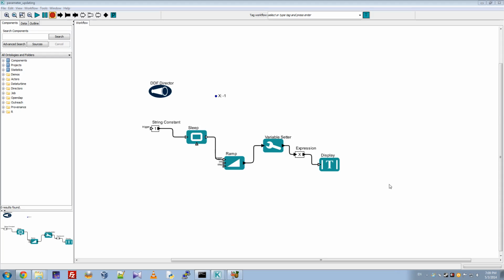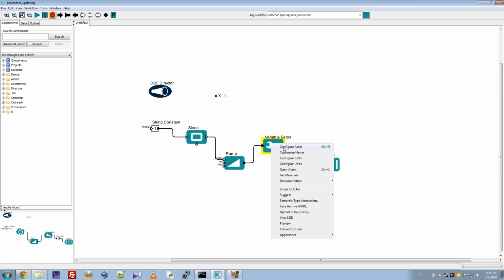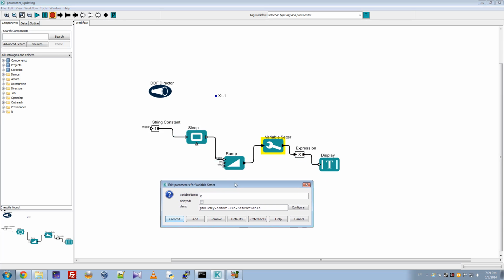In this video I'm demonstrating how you update the value of a parameter within a workflow while it's executing. Now there's a few things to note about this. I'm using a variable setter, and this is what actually will take a parameter or variable name such as x, and it'll set it to whichever value comes into its import port.